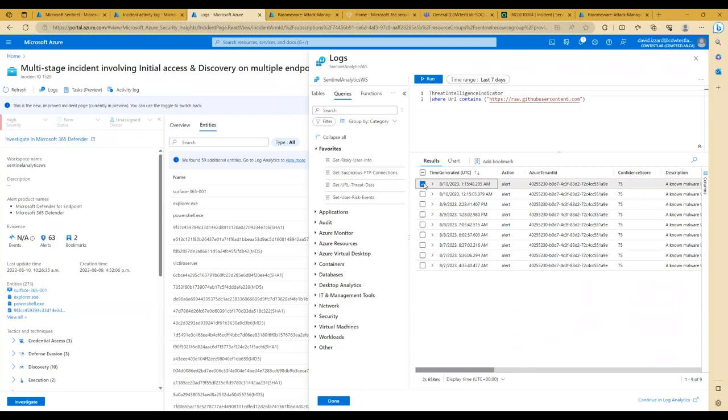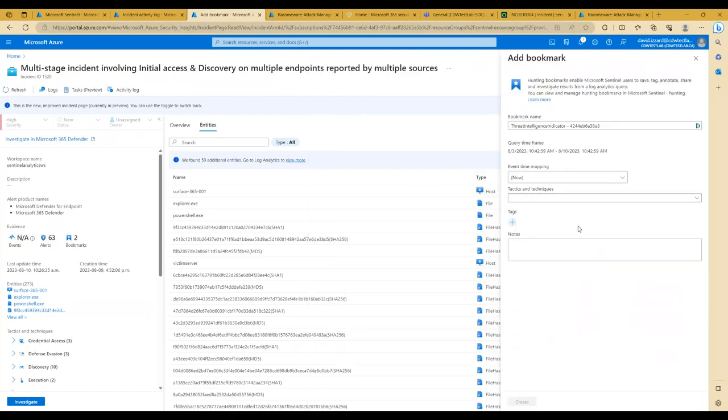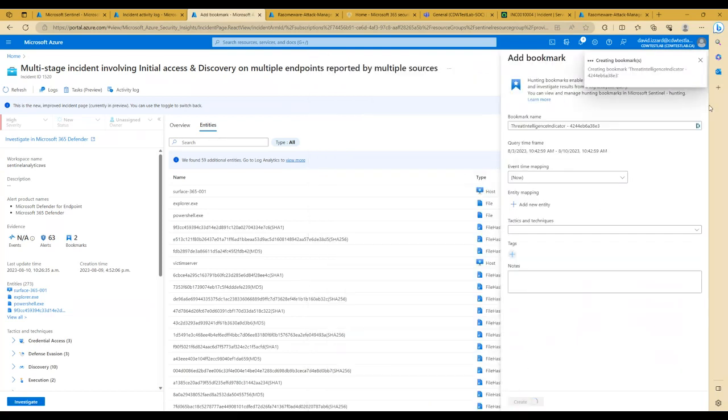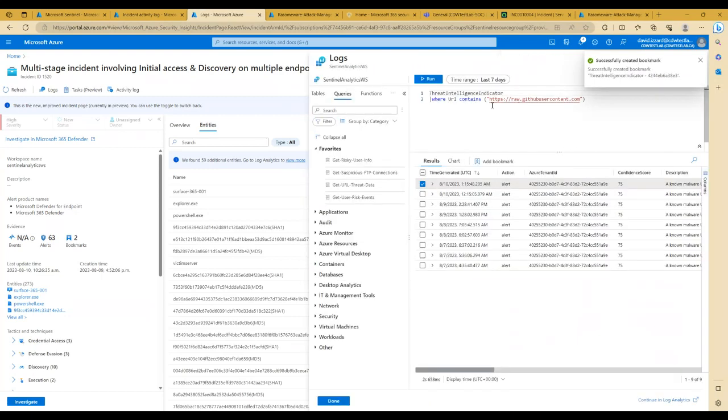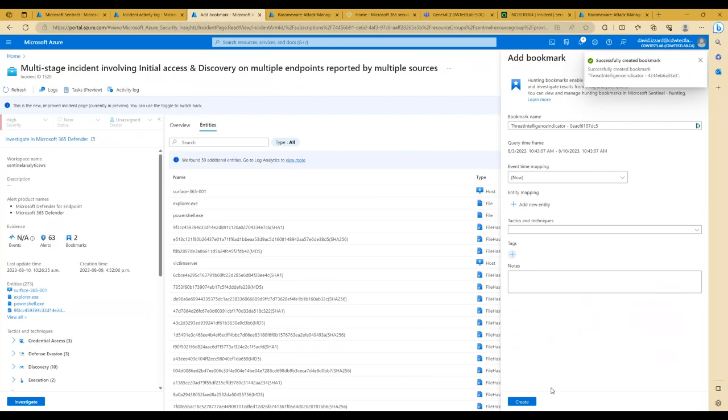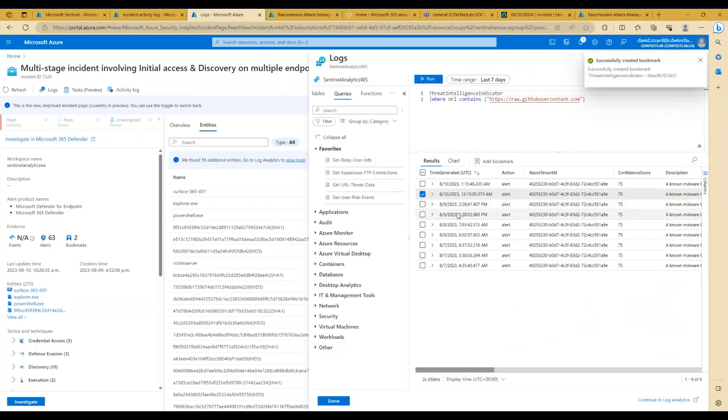So I'm again going to mark these and add a bookmark there. I'm just going to go ahead and click create just to streamline that process. We'll do maybe one more there, add that bookmark. Okay, good. So now we've effectively done the first three parts of that process.